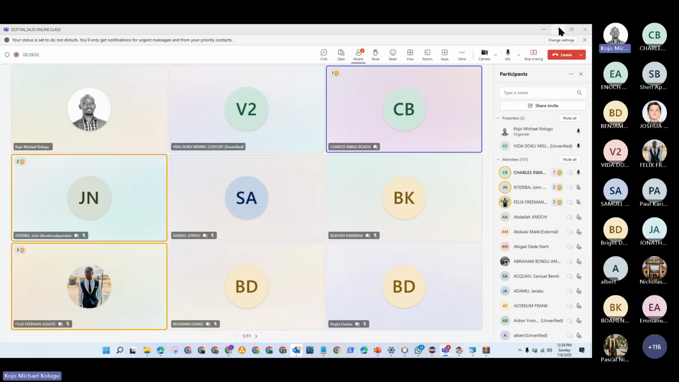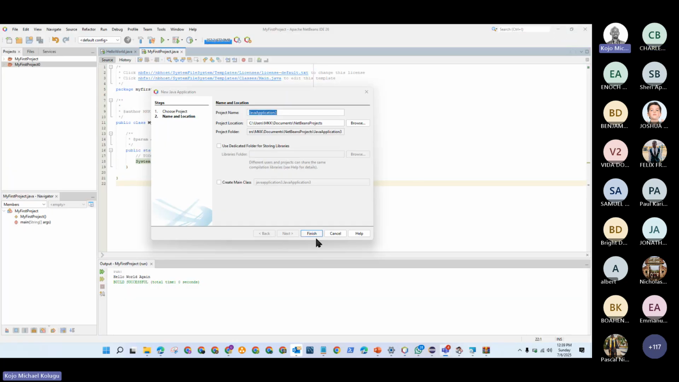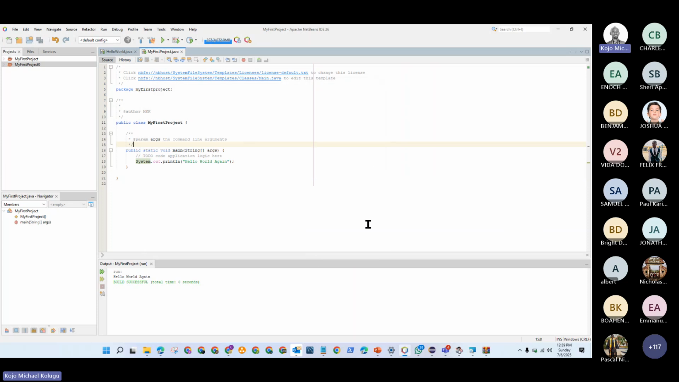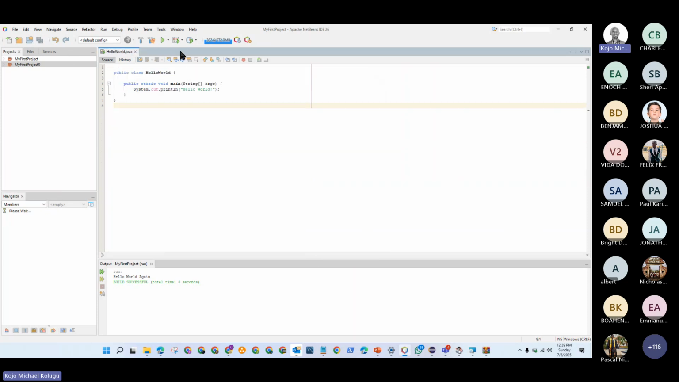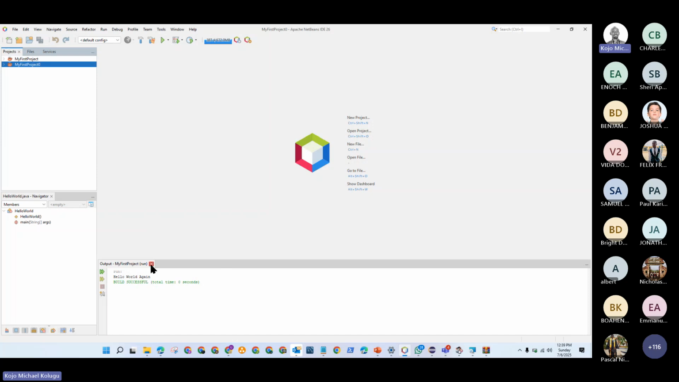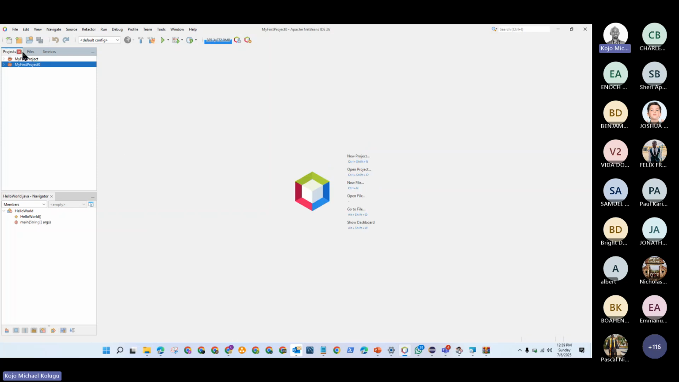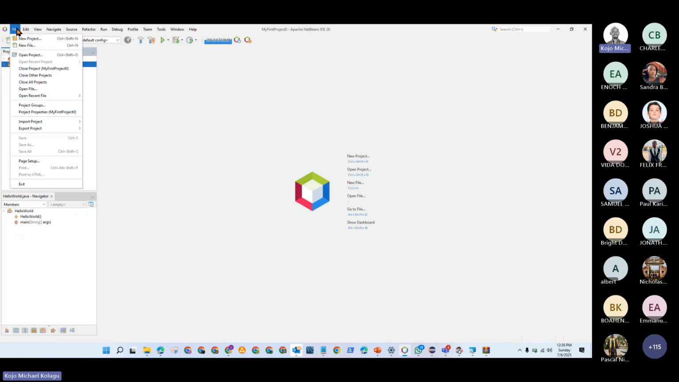Okay. Then let me go back there. I think that's why your hands were up. I'm going to cancel this. So this is what you do. When you open for the first time, you will just see this bare page. Now go to File, and then you see New Project. Okay, click on New Project.